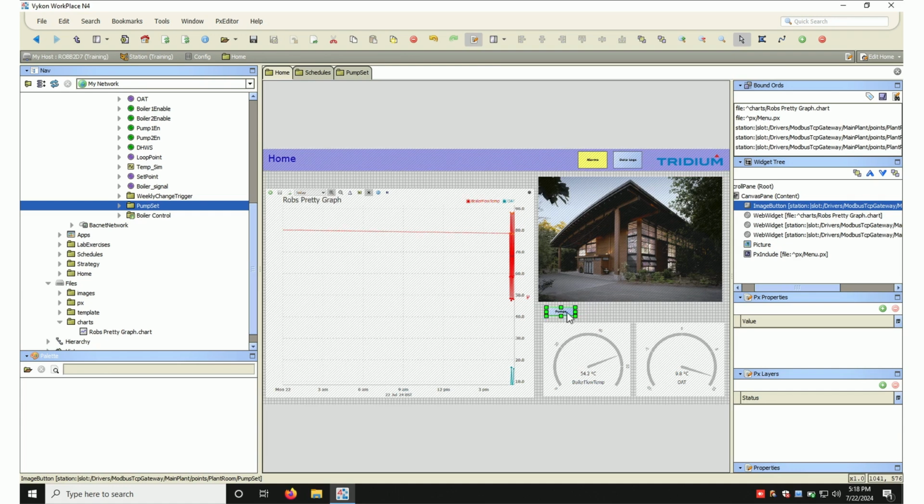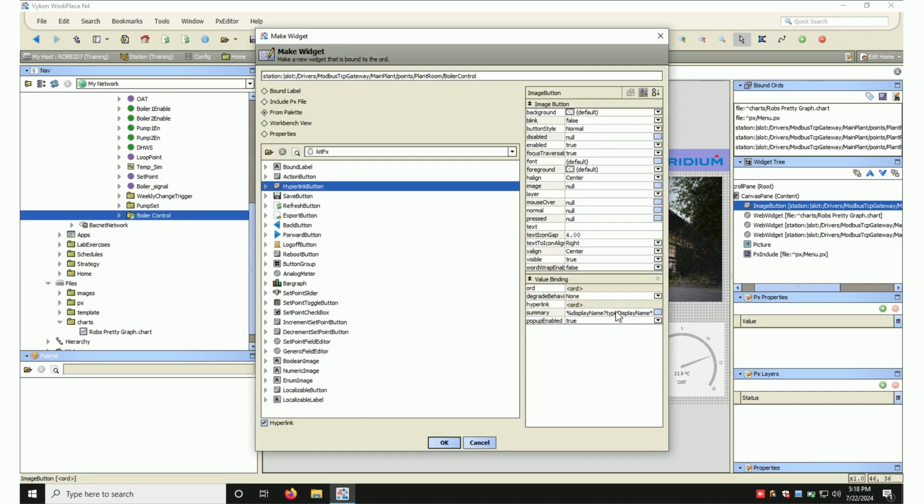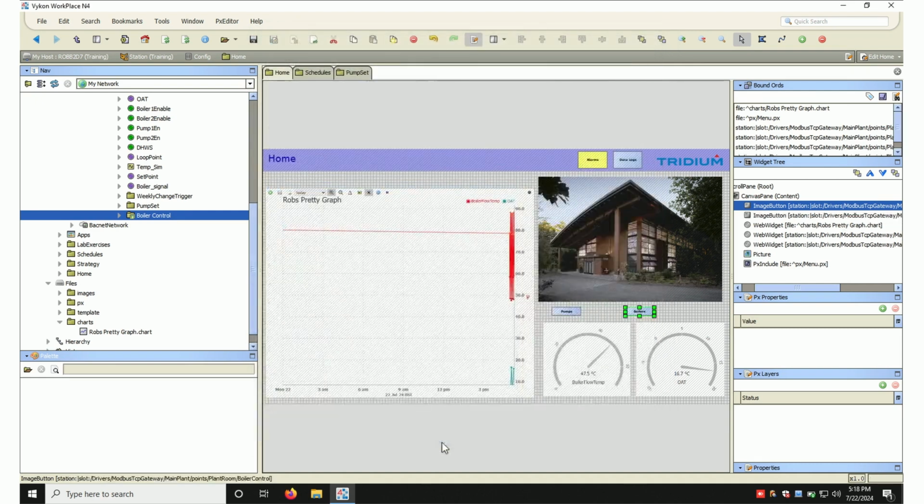Okay, so you can again adjust those buttons. It could be a picture rather than a button, or a text label. You can do pretty much anything you like with it. Same with boiler control, drag and drop, hyperlink button, hyperlinks ticked in the bottom left, boilers. Okay, and then I'm just going to position those over there.